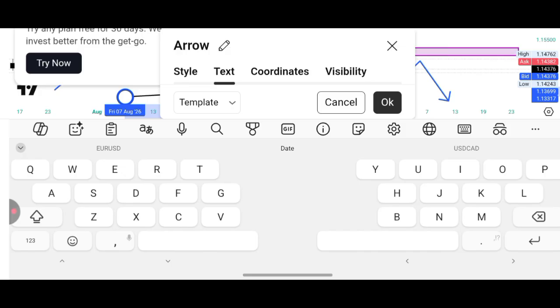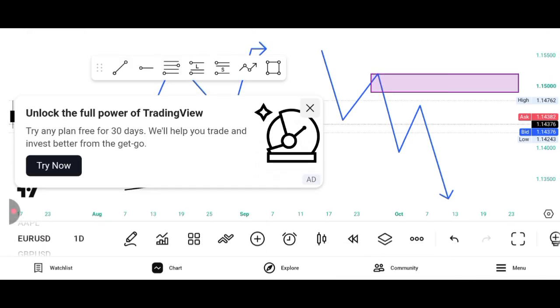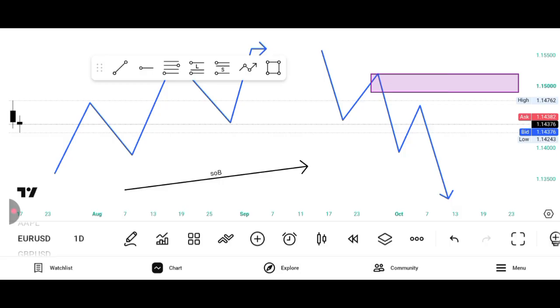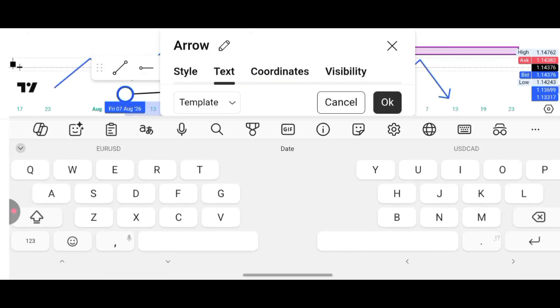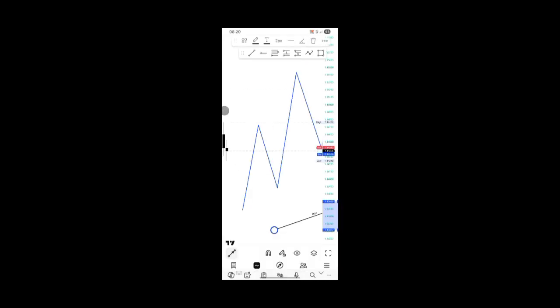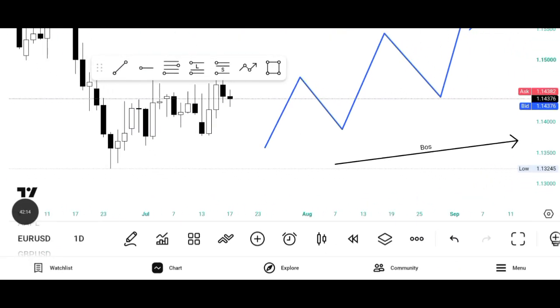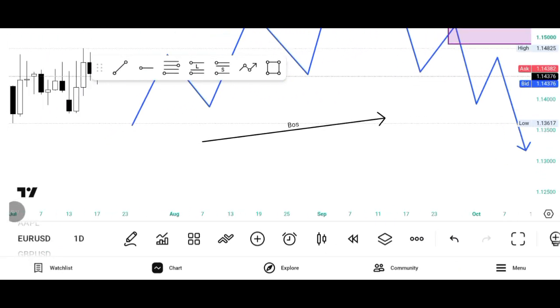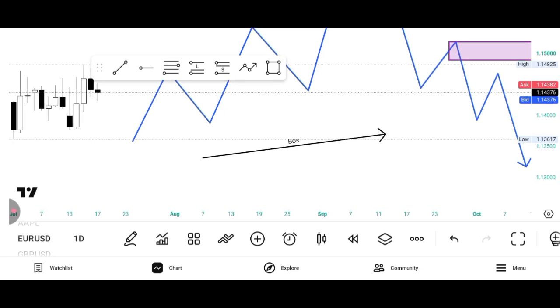So let's say I want to name this BOS, which is basically break of structure. Let's quickly do this. BOS. All right, so as you can see, this is how to add text to your trend lines. Okay, this is how to add text to your trend lines.